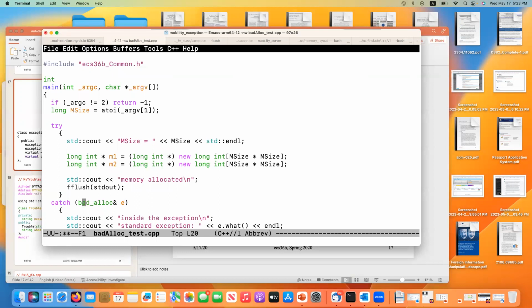Okay, I can actually just do like this, and then I should be able to catch the bad_alloc. But the thing is that this catch clause becomes so narrow. It can only handle that particular derived class. So in general, if you want to be broader, then we basically say exception.